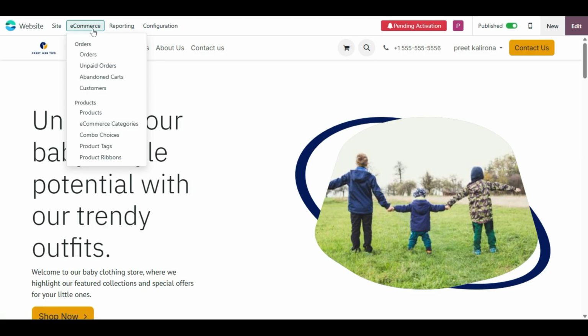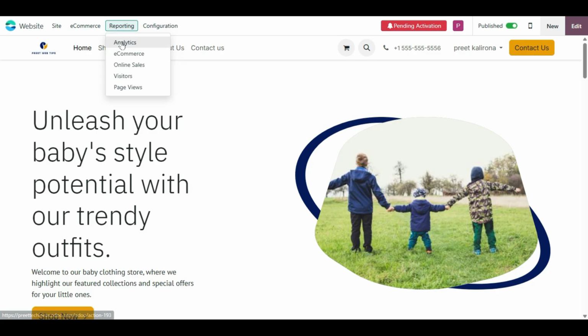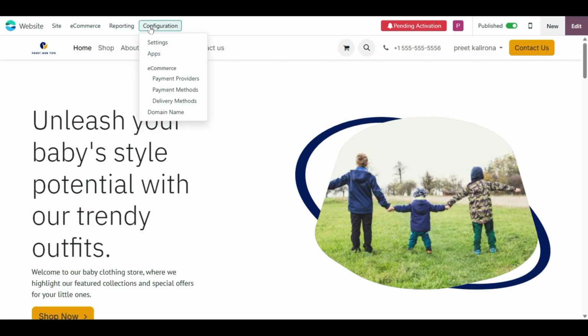And then for the products, we will follow the next one, e-commerce, where we have orders. We will be able to check all the orders received on our website, unpaid orders, abandoned carts, customers, products. We will be able to add products here in the product section. E-commerce category, we can build e-commerce categories, combo choices, product tags, and product ribbons. In the reporting, you will be able to check analytics for your website, how many people visit your website, e-commerce sales, visitors, page views. In configuration, you will be able to install some other apps or settings.